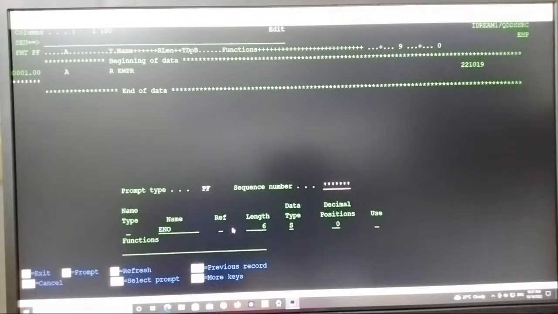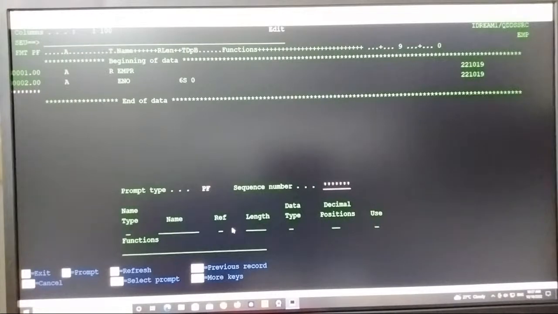Okay, so I hit the enter key, and now you can see your second line will be listed here, ENO 6S0. Okay, so now again enter another value. See, already we have met the required criteria, one record format level and one field level.